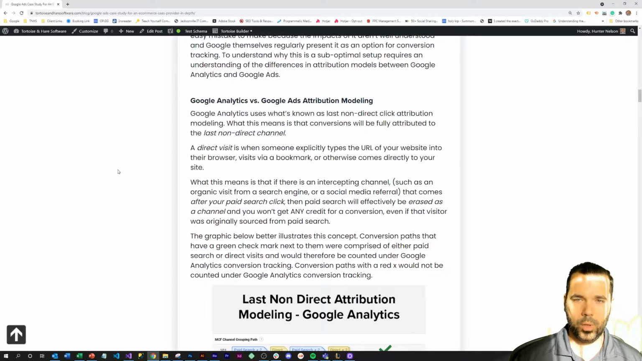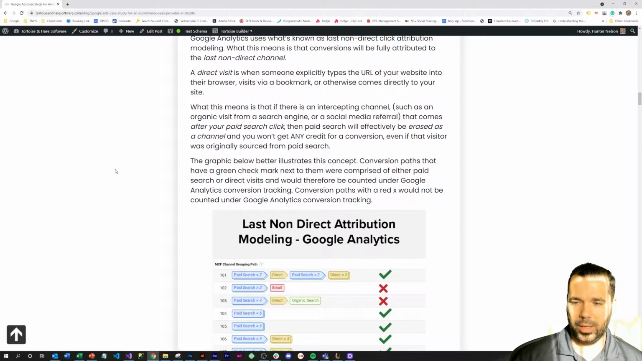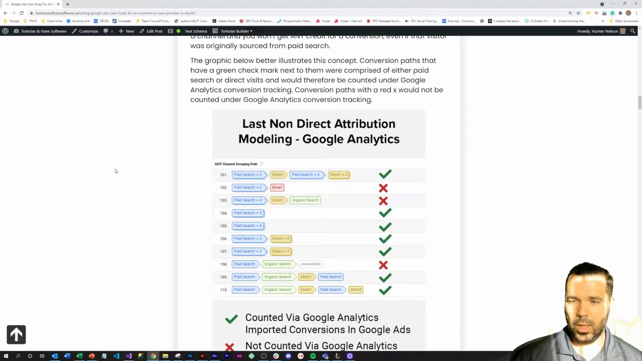One of the biggest reasons for that is that Google Analytics conversions will only track people that are last non-direct. Basically what that means is they have to convert in the same session, more or less right after they clicked the ad, to be attributed to a conversion from that advertisement.